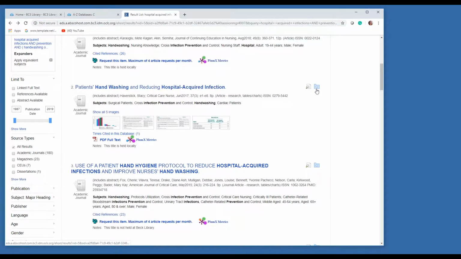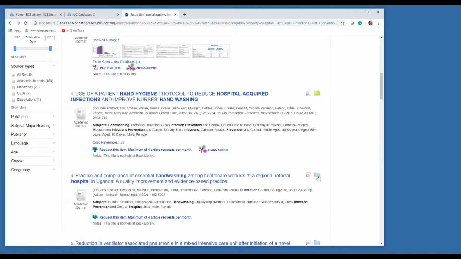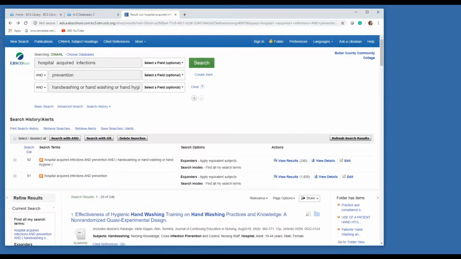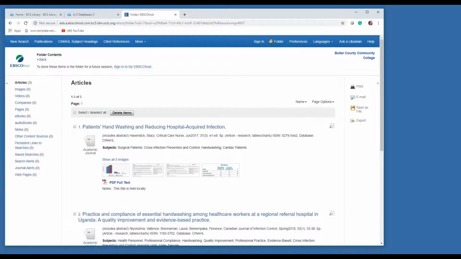And then last of all, this folder acts like a shopping cart. And if I click on it, notice that means that this article has been added to your folder, and you can choose whichever ones you want. Go to the top of the page, just like with a shopping cart, and click on the folder, and all of your items will be there.